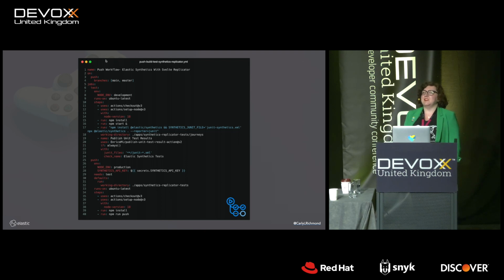Please use appropriate secret management and hide this key. You don't want anyone pushing any random monitors into your production environment. So just be mindful of that.